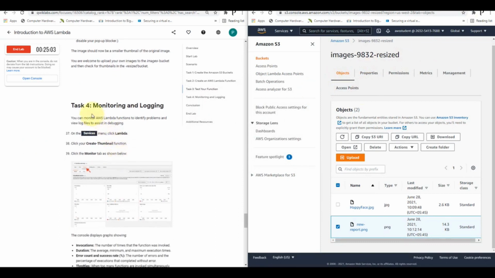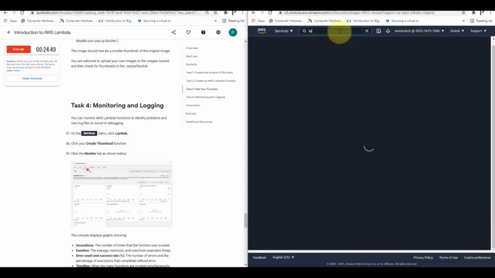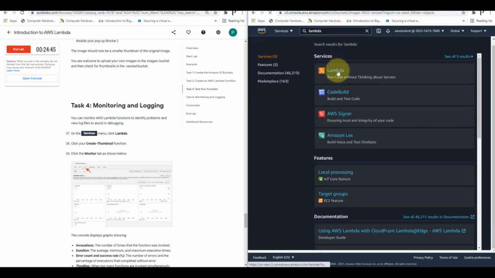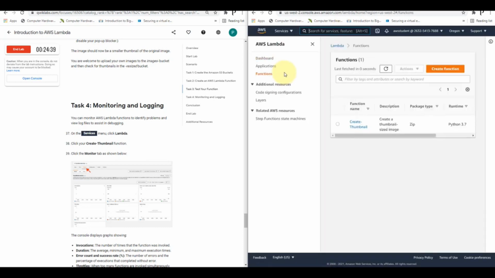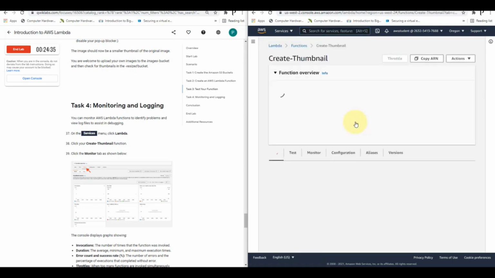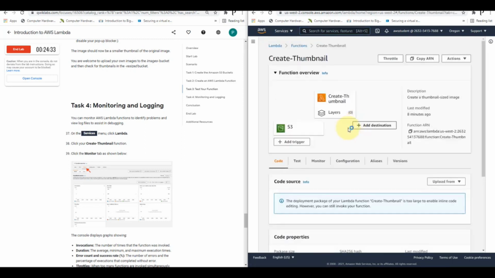Task for monitoring and logging. You can monitor AWS Lambda functions to identify problems and view log files to assist in debugging. On the services menu, click on Lambda. Click on your create thumbnail function. Click on this monitor option.